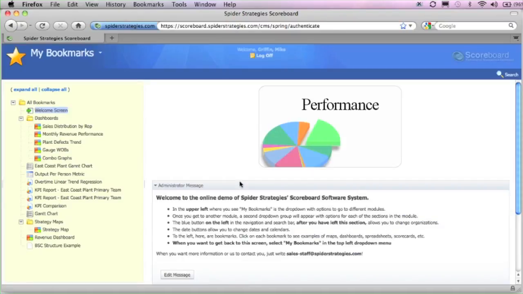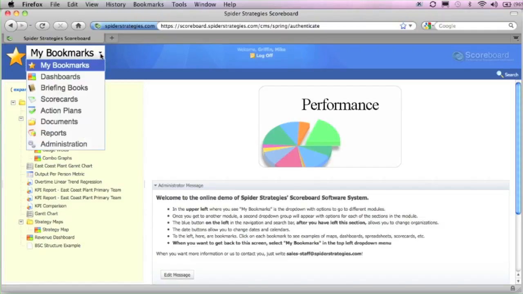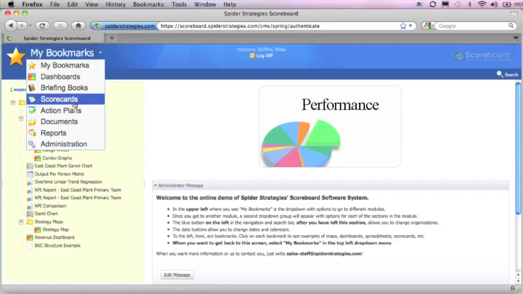Once you are logged into the application, you see your home page where your bookmarks are. Once you've set up your scorecards, you can then bookmark any page in the application so that you can navigate your performance management dashboards, scorecards, action plans without having to leave your home page. The first and most important function for you to access is scorecards.